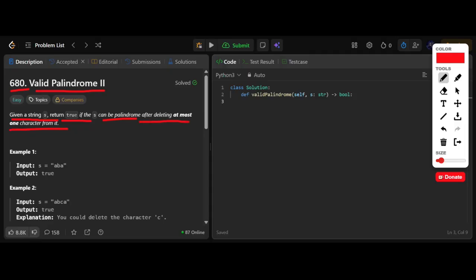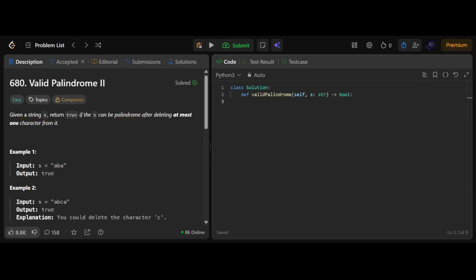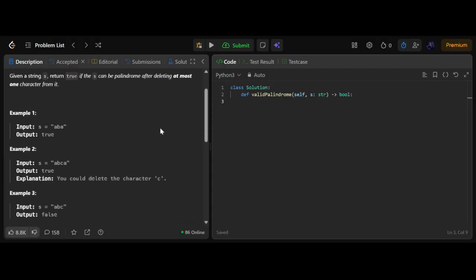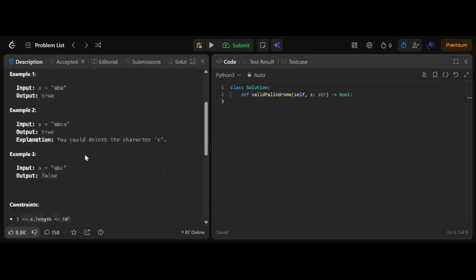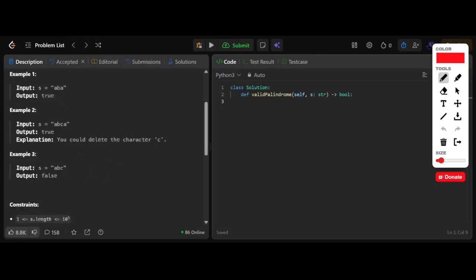So here's an example. We have ABA and this is just a normal palindrome problem here, and we return true because this is a palindrome and we don't need to actually delete anything to detect if it's a palindrome. In the second example, however, this string is not a palindrome, but we can delete the character C over here to make it a palindrome. So we'll just end up with A, B, A, because the C, we remove it. And in this example, I'll give it ABC, and this is not a palindrome at all, so we return false.